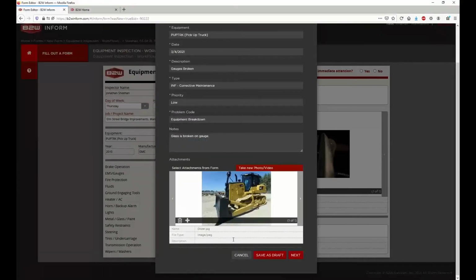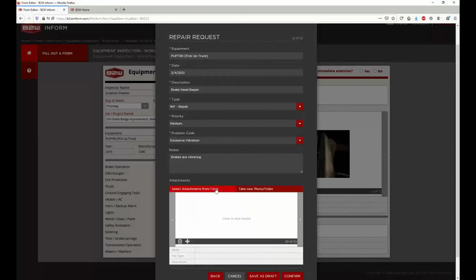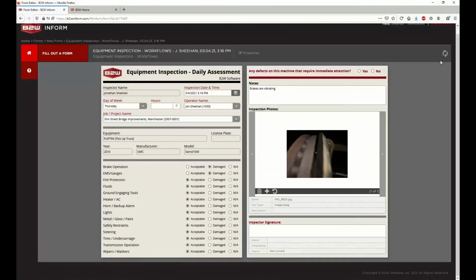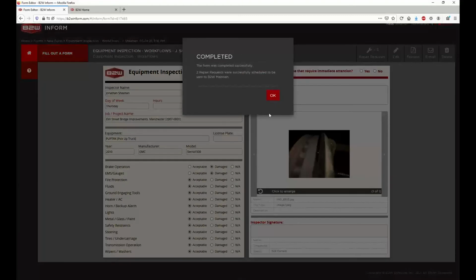So I can pull it in, I could add a description here. And we'll go to next here and select photo from form. So I'll leave this photo up, do a double check. Everything looks good to me. So at this point, I'm going to hit confirm. The form is going to finish completing, and we'll get a pop-up saying your form successfully completed. 2 repair requests were successfully sent to B2W Maintain. So I'm going to hit OK here.